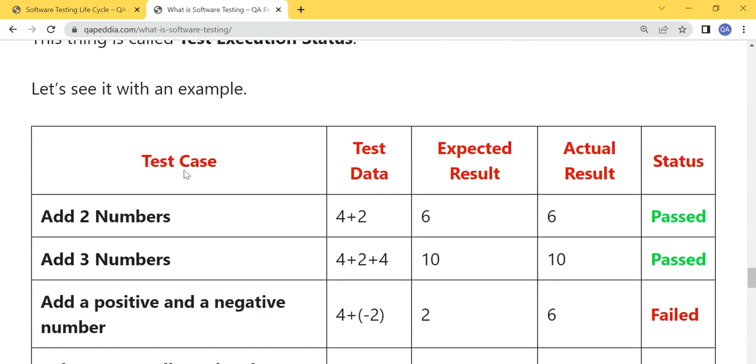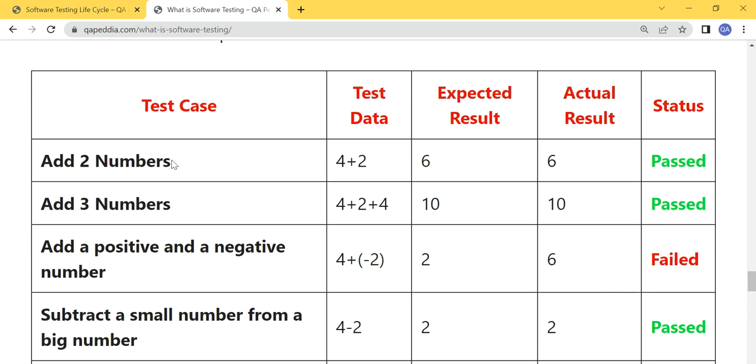So this is the test execution process that we have discussed here. And here we can see that suppose we have a test case, add two numbers, and then we are using some test data to test it. Then we have some expected result and then we have some actual result. And if both are matching, both are same, then our test case is pass.